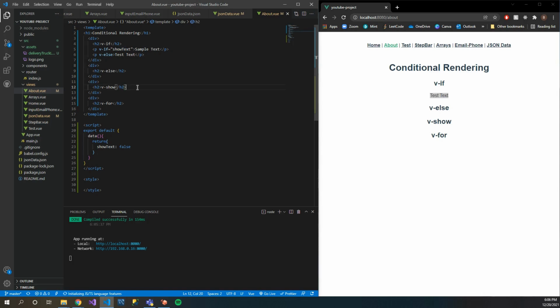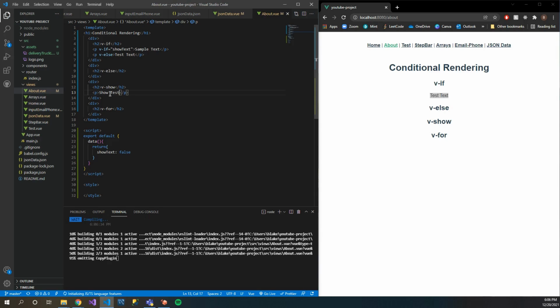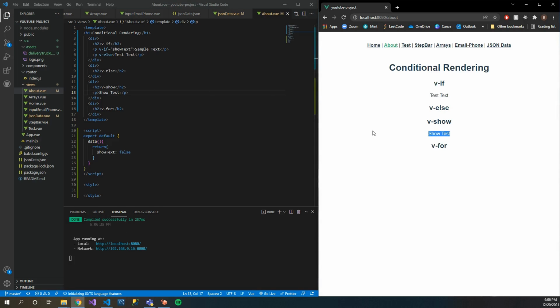So let's look into this one here. We'll add another. Get rid of, actually, no, that'll show up below. So show test, do this. So there you can see show test is displayed.